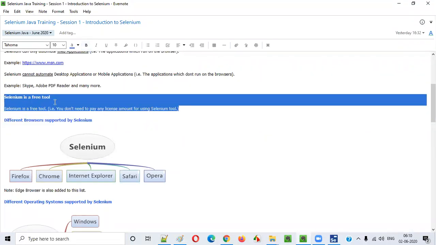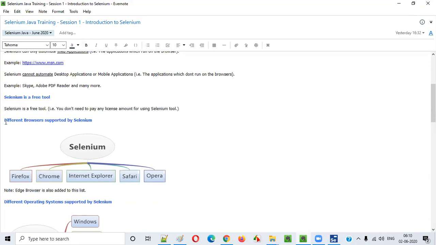We can download. I'll show you from where you can download afterwards. But you can simply download without paying any license cost. So now the next topic is different browsers supported by Selenium.